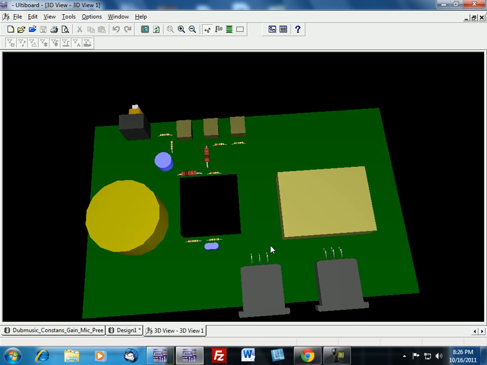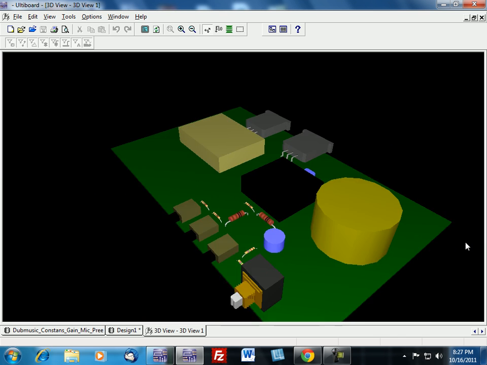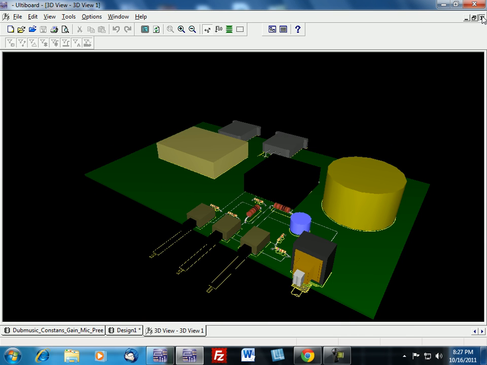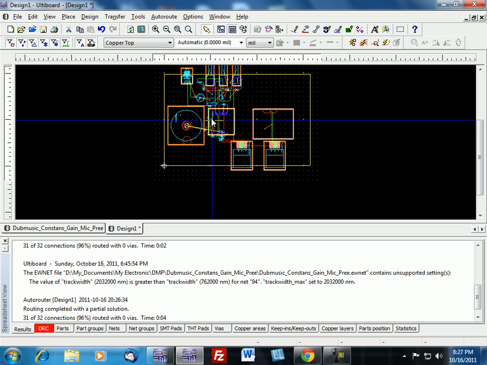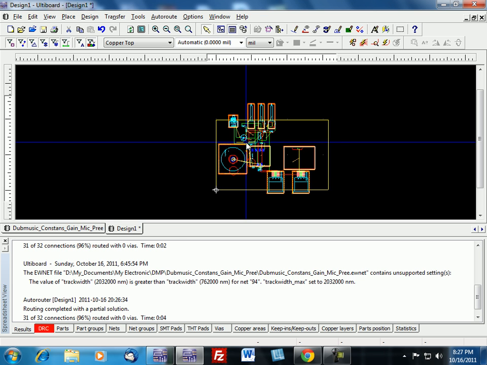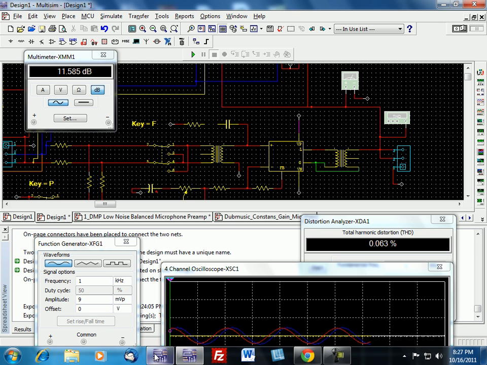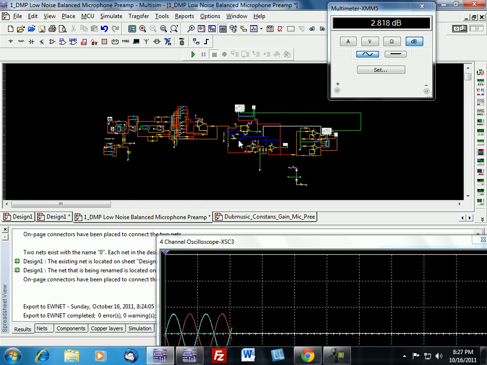These are all the parts: the input transformer, the op amp, the output transformer, and the XLR connectors. Now I'm ready to send this off to get the printed circuit boards manufactured. Let me show you a self-adjusting microphone preamp that I have designed.